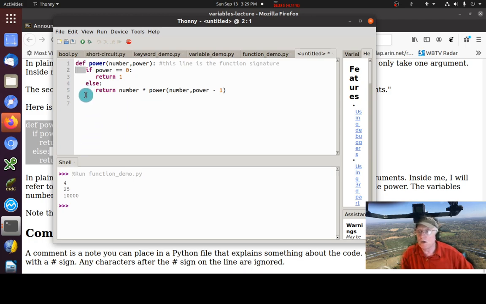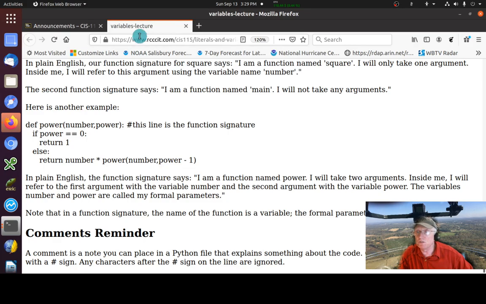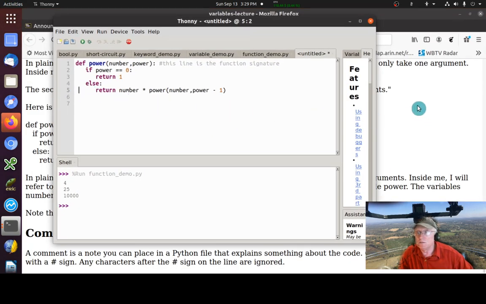If you paste code from the internet into a program, you've got to keep using whatever they were using to space it over for the indentation. So I pasted this code out of the variables lecture into Thonny, so I'll have to keep using whatever they were using. Now when I outdent, I'm no longer in the power function anymore. So if I wanted to test this function out, I could do that.